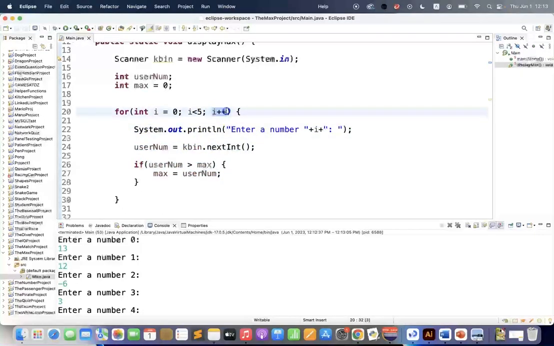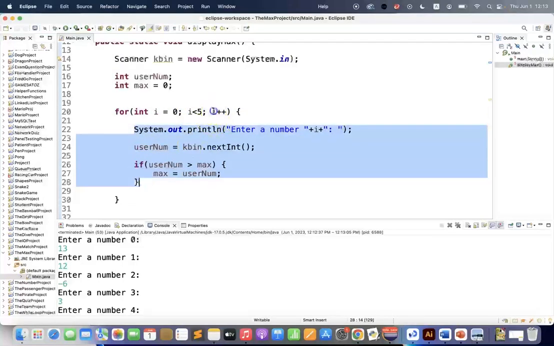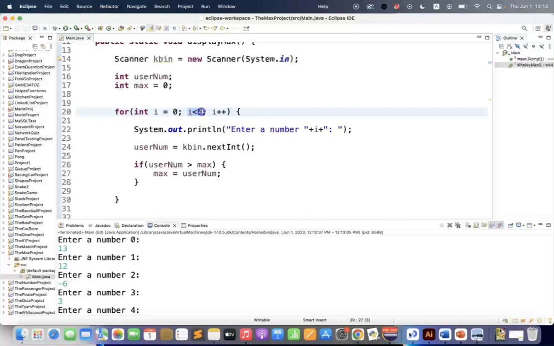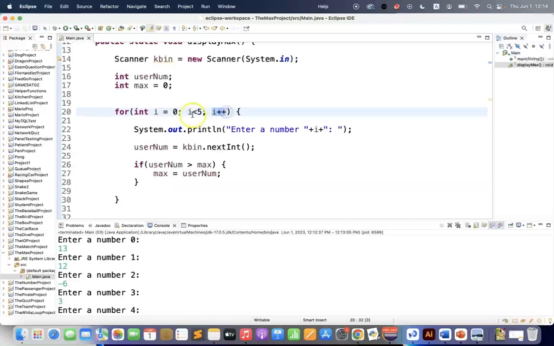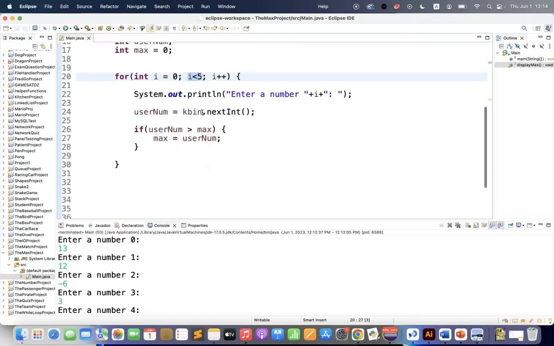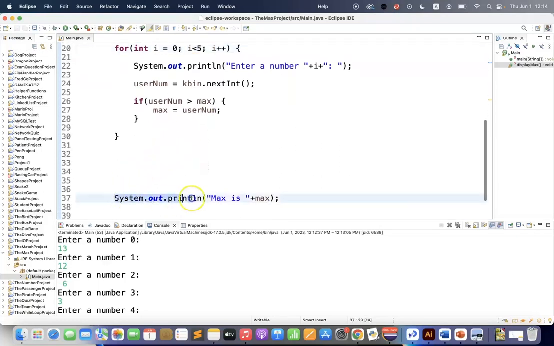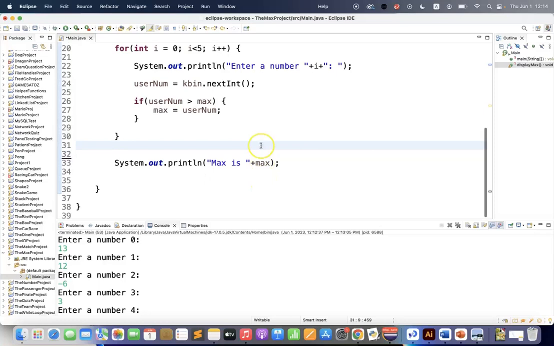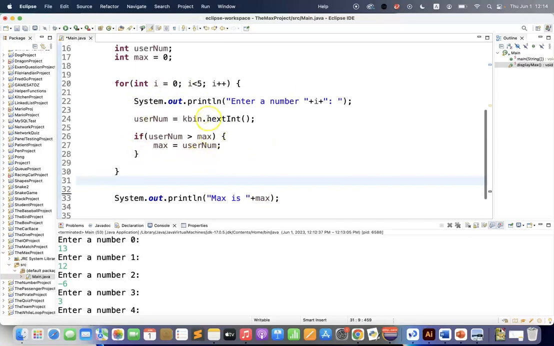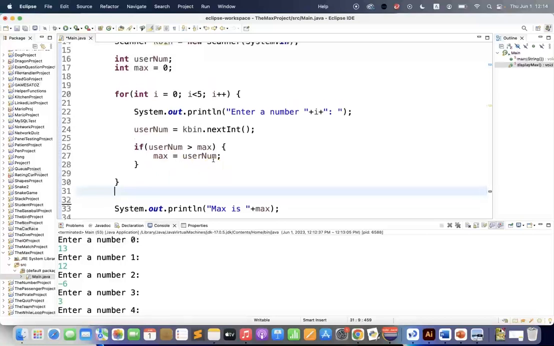i becomes 3. 3 is less than 5. True. We do this again. i becomes 4. 4 is less than 5. True. We do this again. i becomes 5. 5 is less than 5. No, that's not true. The for loop is finished, and we continue on to the next line in the program. So that's how a for loop works in Java. And also, I've just introduced the classic algorithm for determining the biggest number in a collection of numbers.